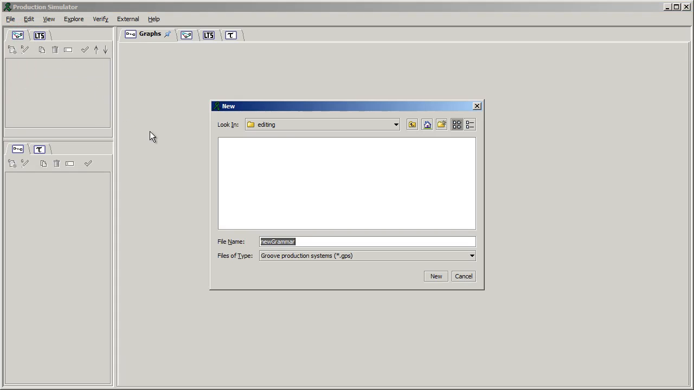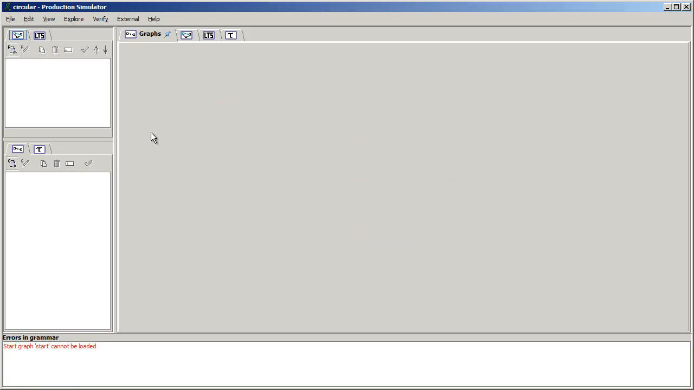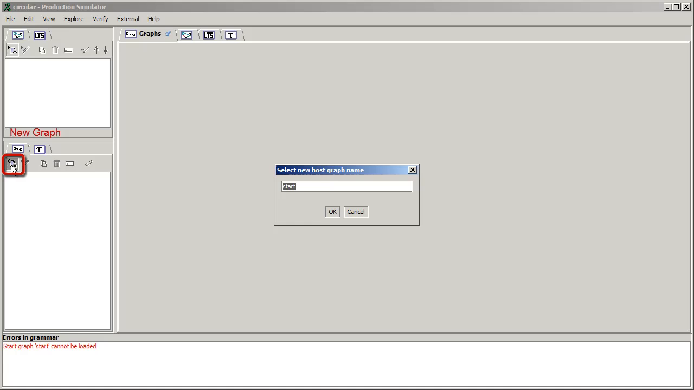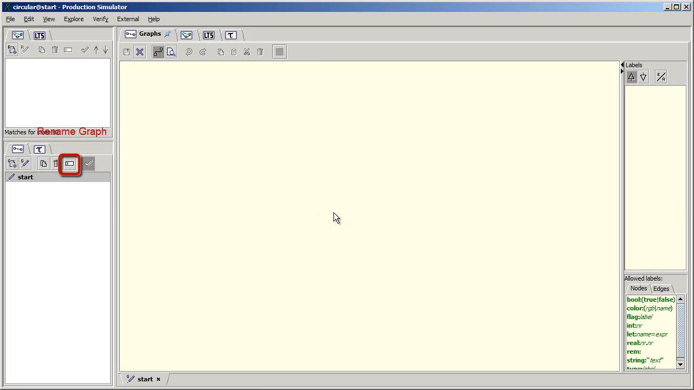I want to model a circular buffer. I'll call the grammar circular. The grammar does not yet have any rules, nor does it have a start state. I'll create the start state first by selecting New Graph. Groove expects the default start state to be called Start, so that's the name I'll use. Graphs and rules can always be renamed later.